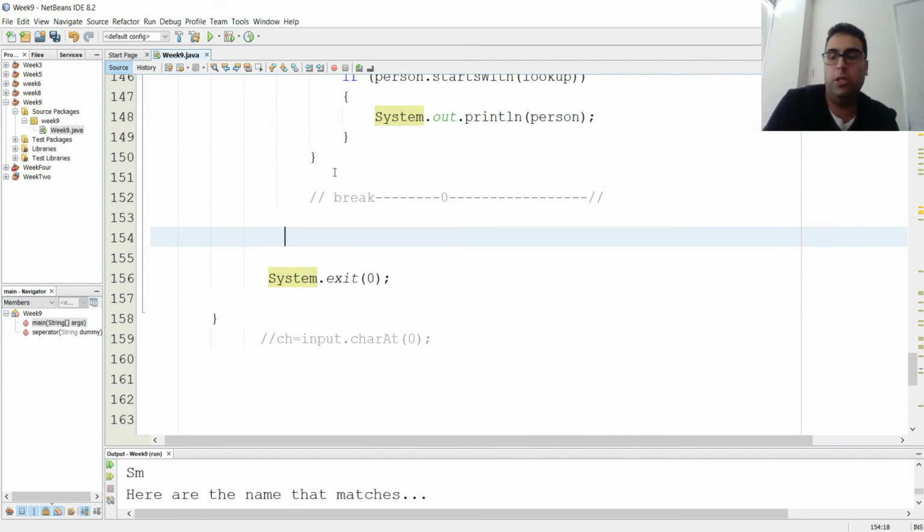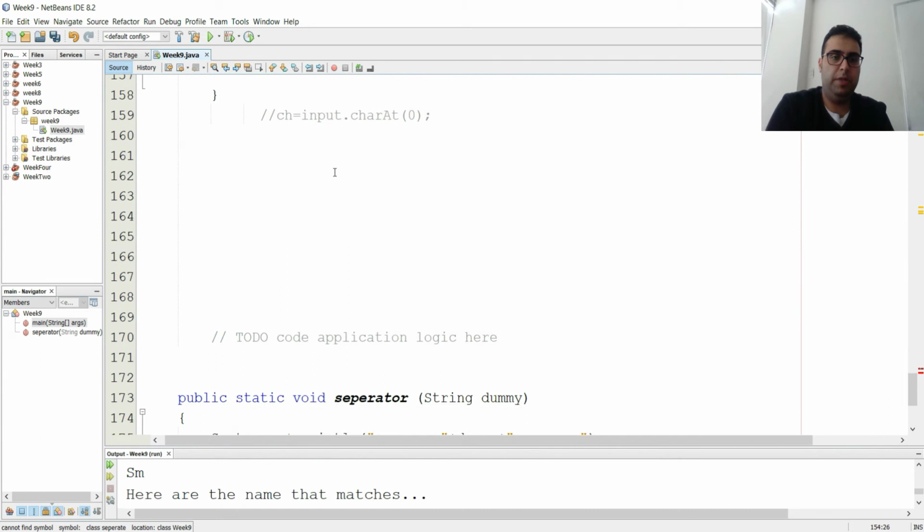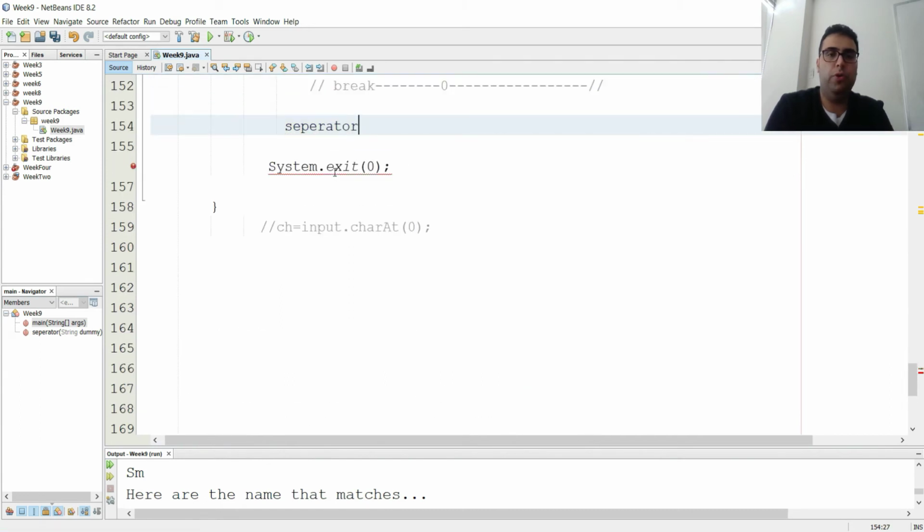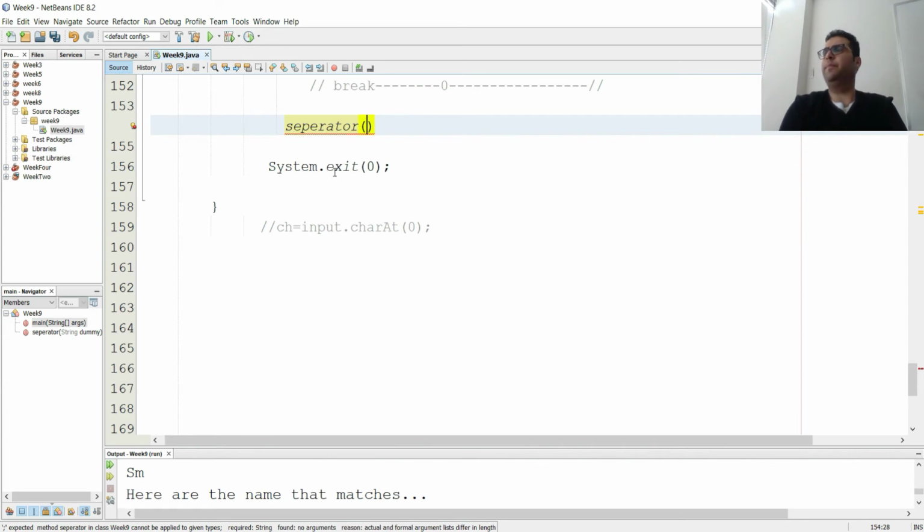There's one topic left, which is called string. Oh, let's just use my separator. Separate. Separator. All right, separator.